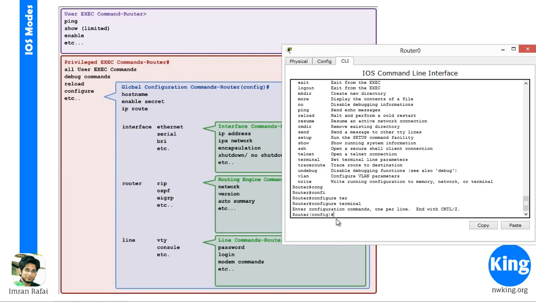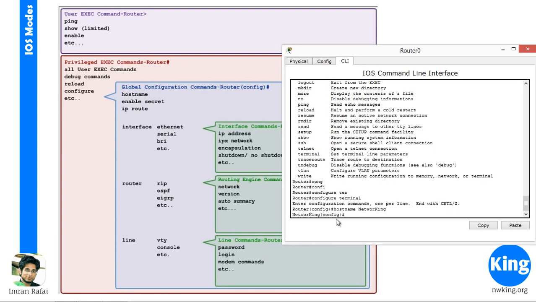Now global config mode is the mode from where you make system-wide changes. Suppose, let's say you want to change the host name of this device, you would say hostname networking, right? And if you can see, the host name is changed from router to networking. So any system-wide changes you would change here. This is where you would make system-wide changes.